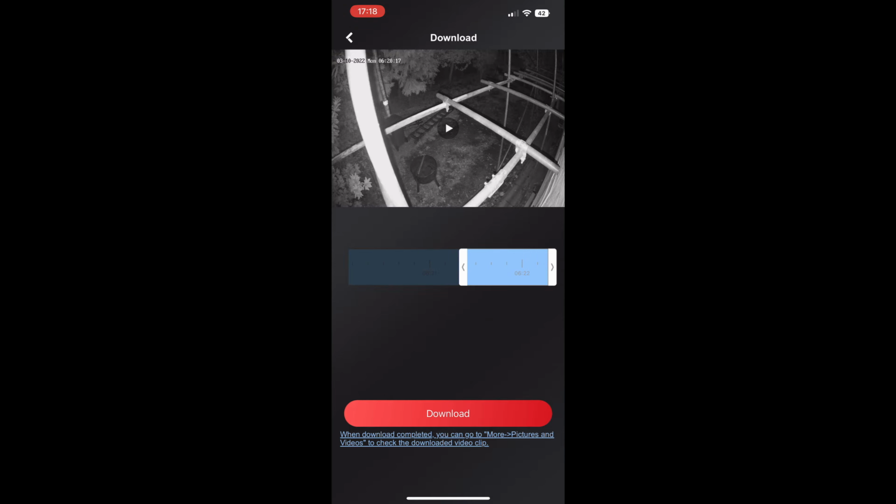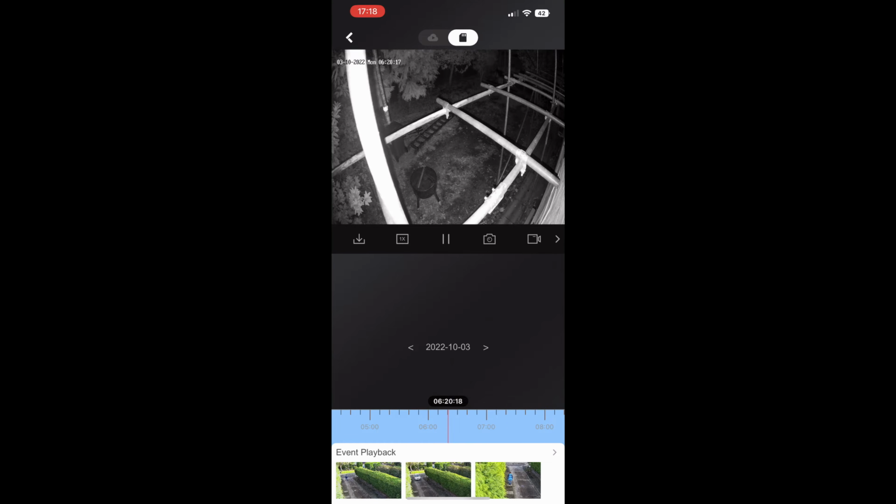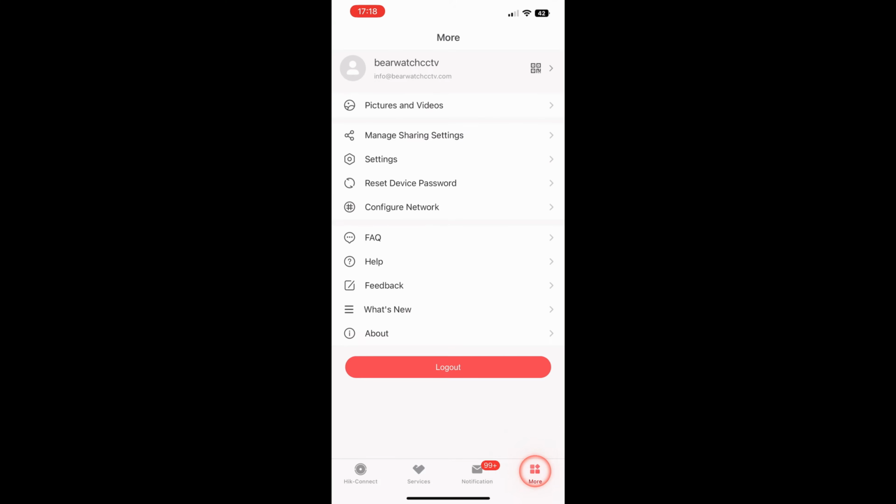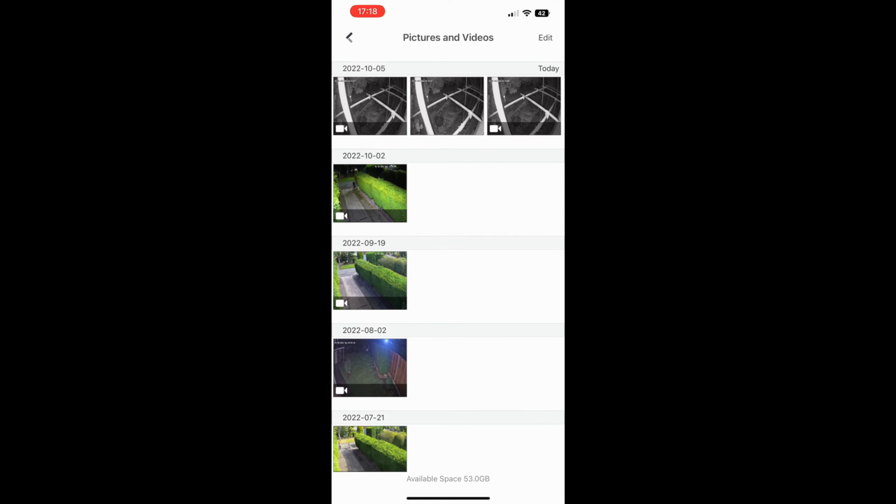Once downloaded, we're going to hit the back button in the top left corner until we're back at the home screen. We're then going to tap on More in the bottom right corner, followed by Pictures and Videos at the top. You can then see here we've got our video that we saved. Tap on it, and from here you can watch it.